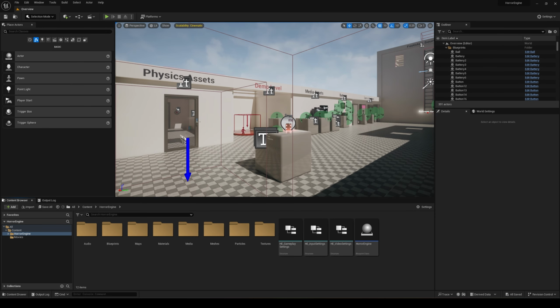Hello, I'm the developer of the Horror Engine. In this video, I will guide you through the input settings.